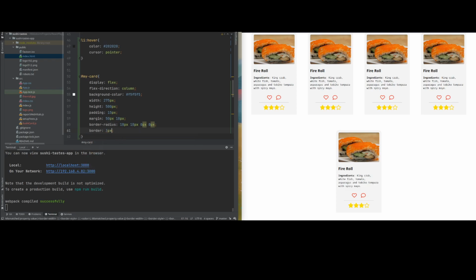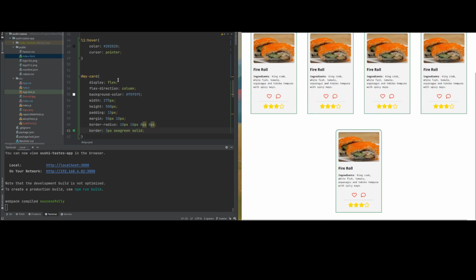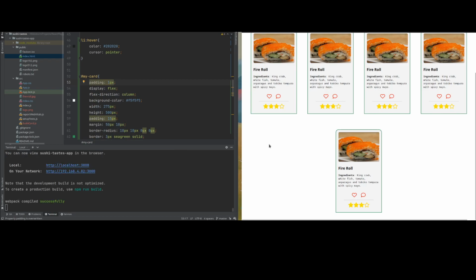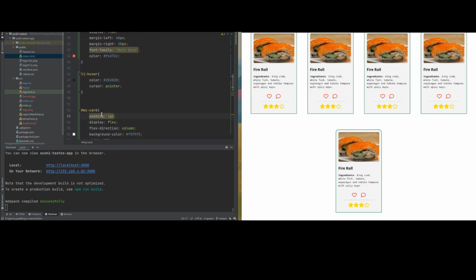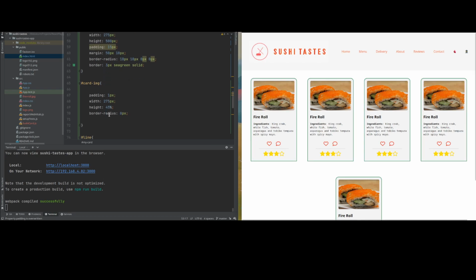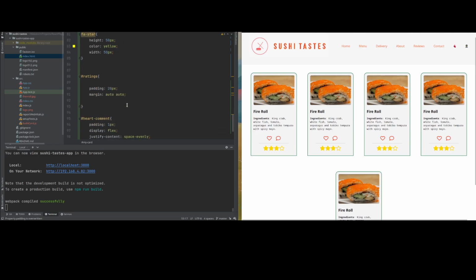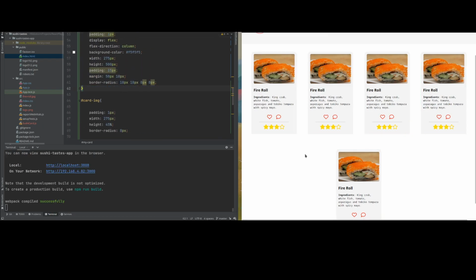Border, 5 pixels, sea green, solid. Let's do padding 1 pixel. I don't understand why that goes to the center there. I would think it'd go here. Whatever. I am done with this for right now, and I will figure out more another time.